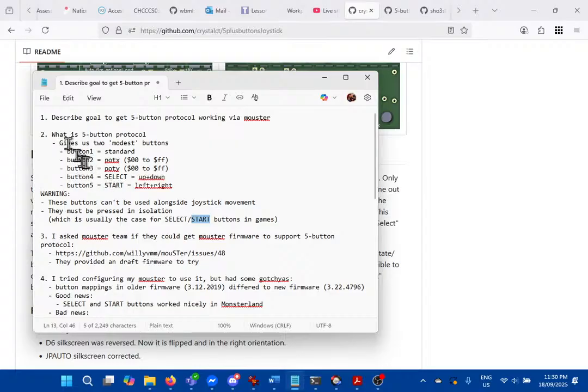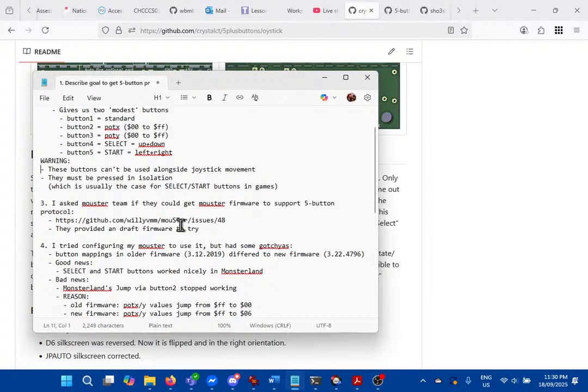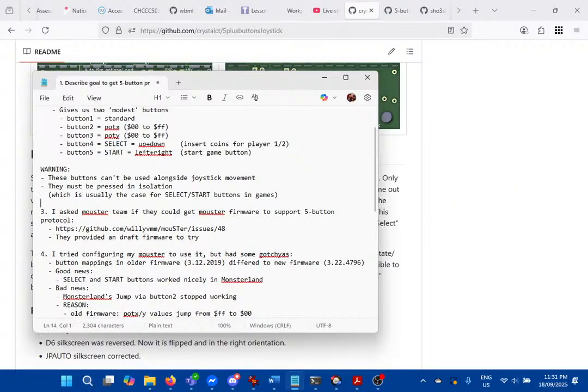So I think this is a modest protocol to achieve 5 buttons, and there's some win to be had here, so I think it's worth exploring. In the case of Wonder Boy in Monster Land, I'm hoping that this button will be the insert coins for player 1 and 2, and the start button is your start game button inside the arcade game. I think that's a convenience. Instead of going to the keyboard, you can do everything right from your gamepad. So that's the gist of it.